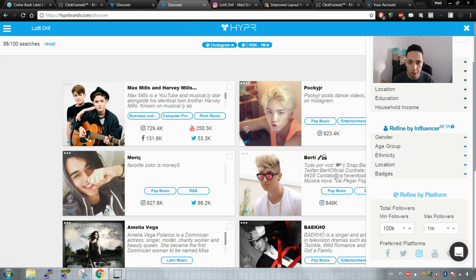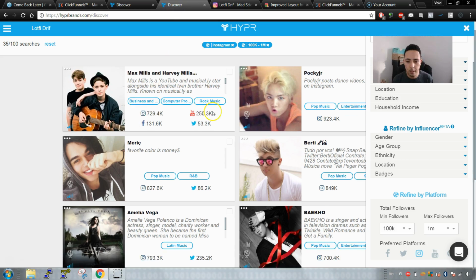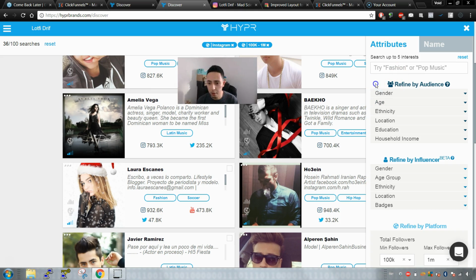Anyway, let's keep going. So once you're using this toolbar, you can start refining them with ethnicity and whatever niche you want to be in. But I find the easiest way is to just type in what you want.